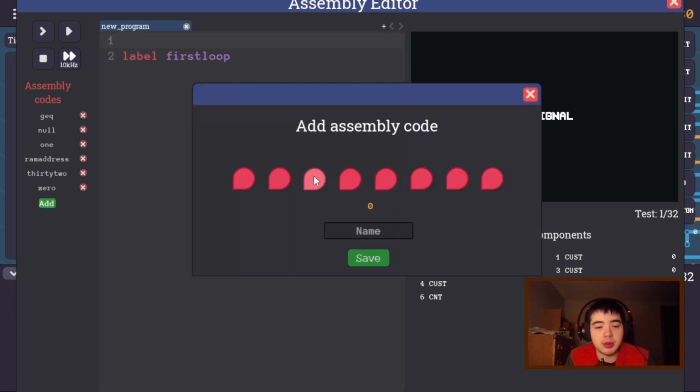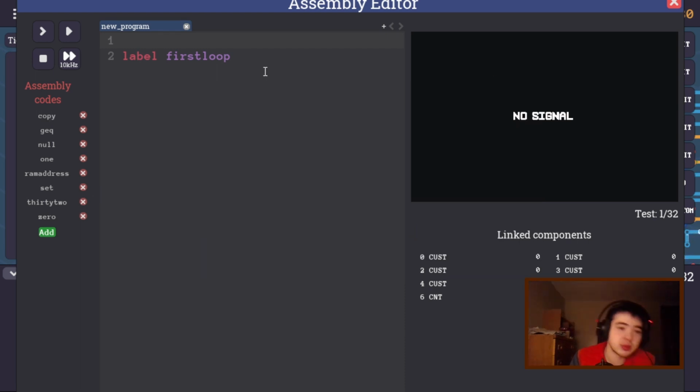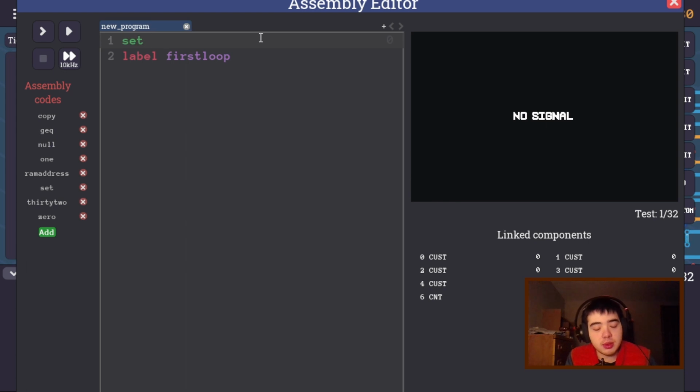Copy is going to be 116. Copy. Or set. No, let's do copy. Oh, we can have copy and set. Set 0. 0 set to the right ones. I think it's set null 0 to RAM address. Okay, then we're gonna set.